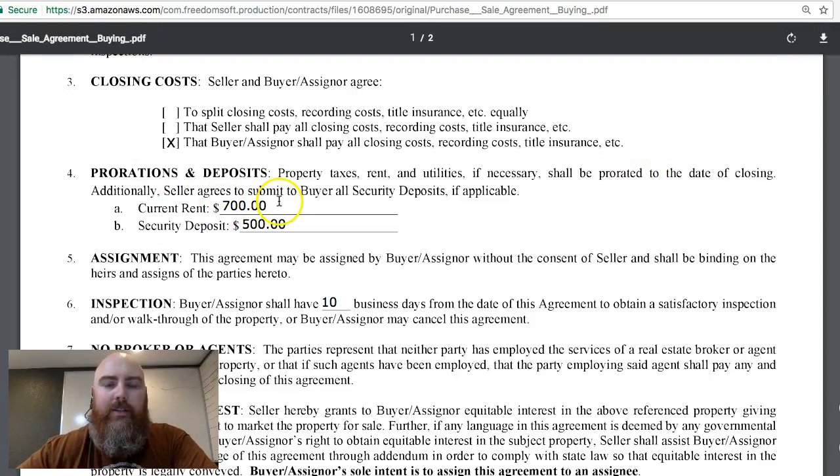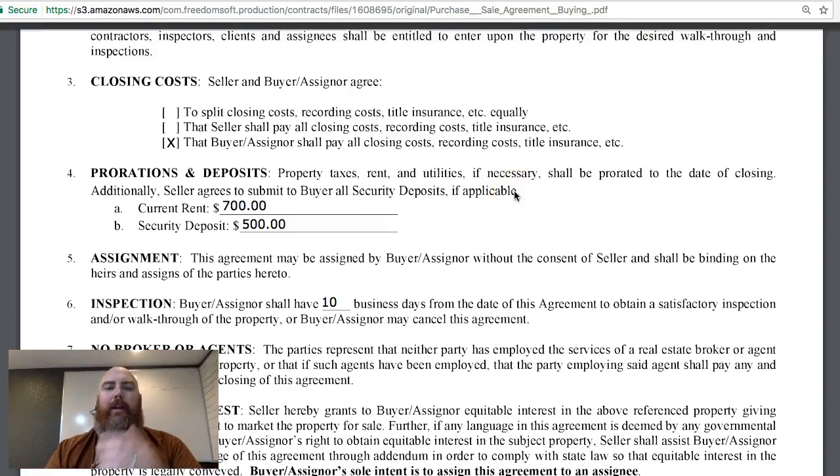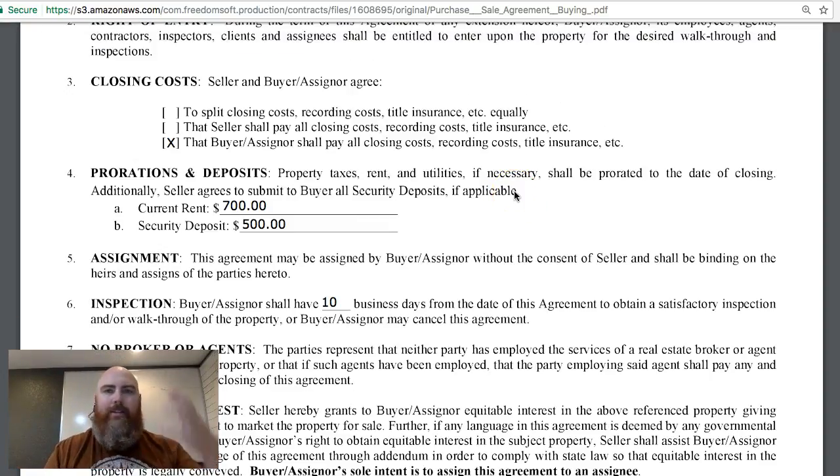Additionally, seller agrees to submit to buyer all security deposits if applicable. Simply put, he's going to prorate the rent, the taxes, and give us the security deposit that he collected from his tenant, even if that person has not been paying and whatnot. That way we can handle it when that tenant moves.